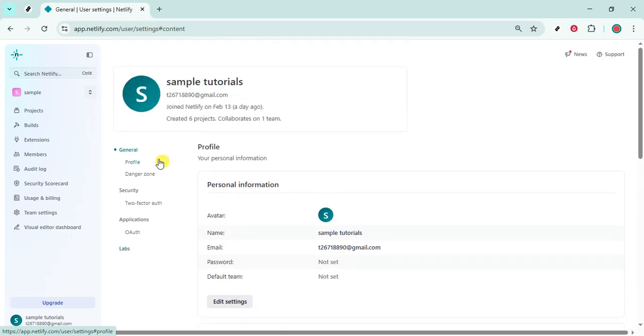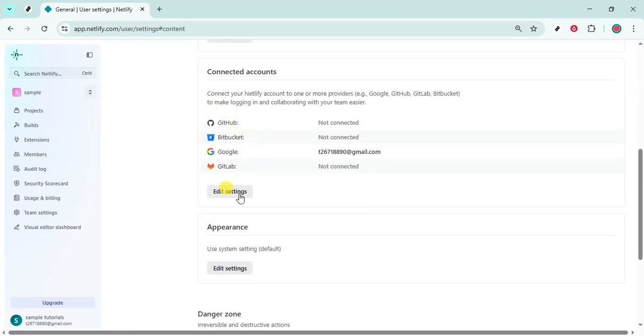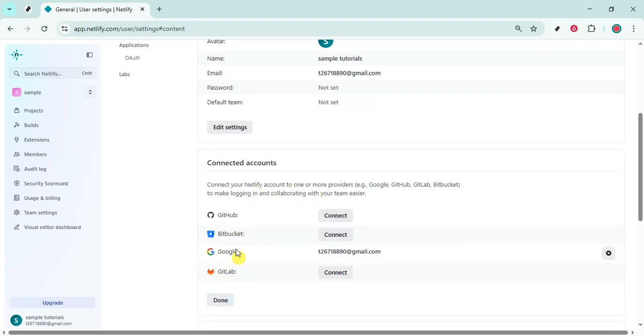After the page loads, scroll down until you reach the section labeled Connected Accounts. This area controls integrations with services like GitHub, GitLab, and Bitbucket. Click Edit Settings to enable changes in this section. You'll now see an option for GitHub. Click Connect next to GitHub.